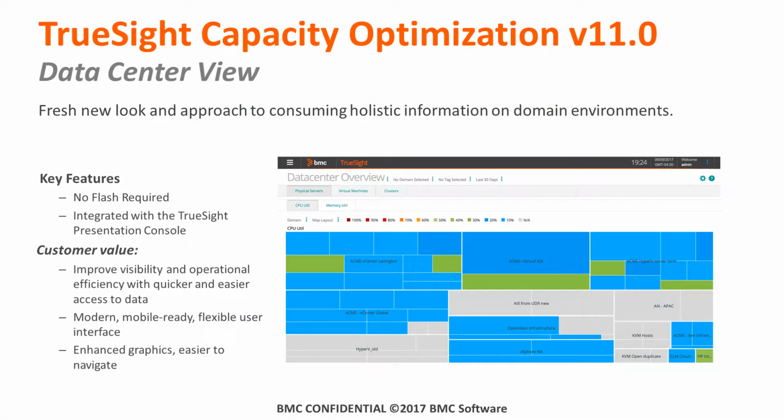Within TrueSight Capacity Optimization version 11.0, we've now added a fresh new look to the approach of how we view the data center. Originally, this was part of the original TrueSight Capacity Optimization dashboard view, which required Flash to be able to view the data center information. Now, with version 11.0, this has been migrated over into the TrueSight presentation server, which means that we are no longer bound to Flash and now leverage HTML5.